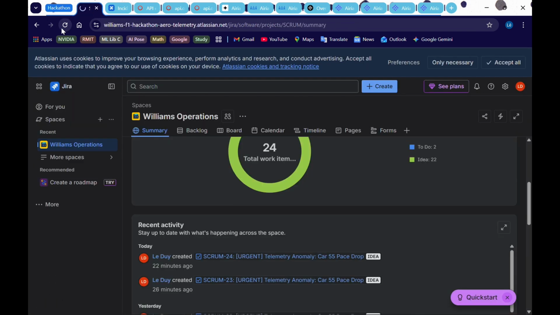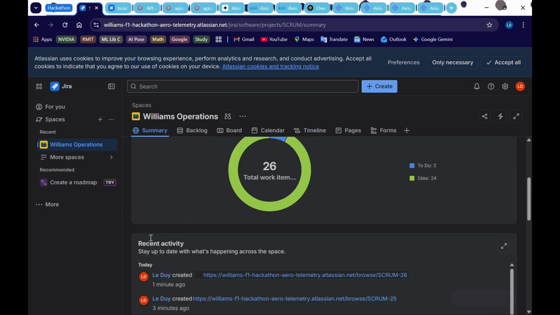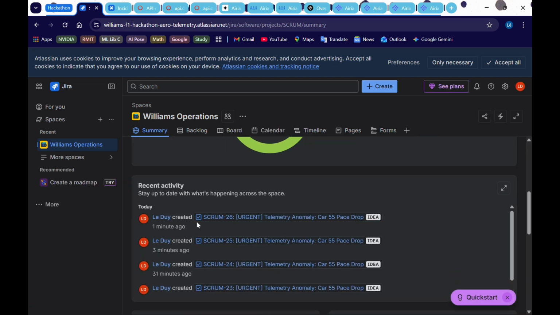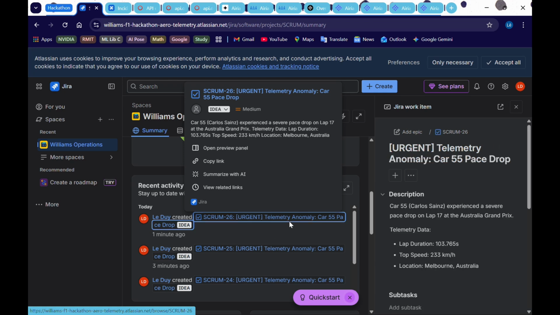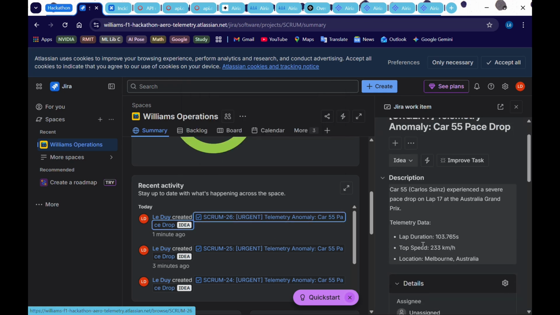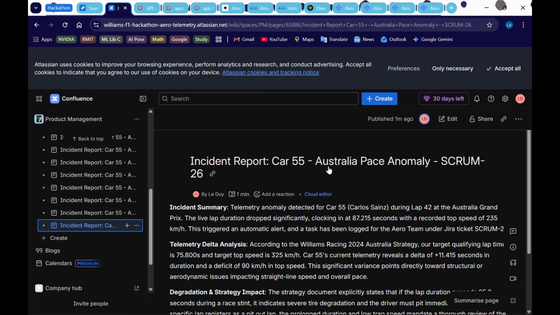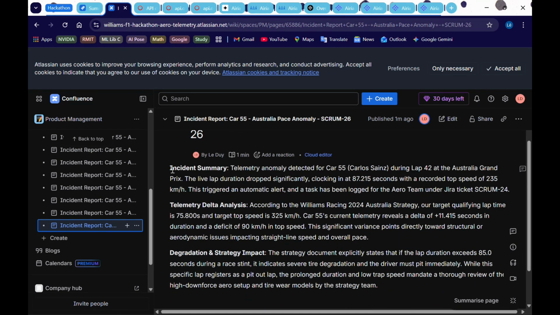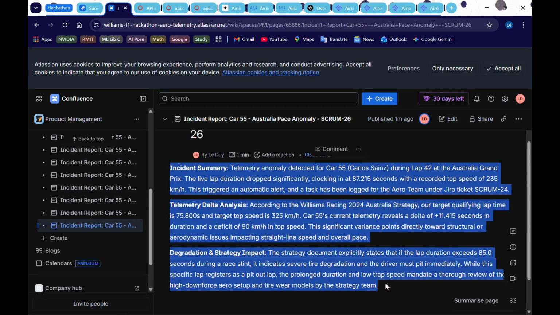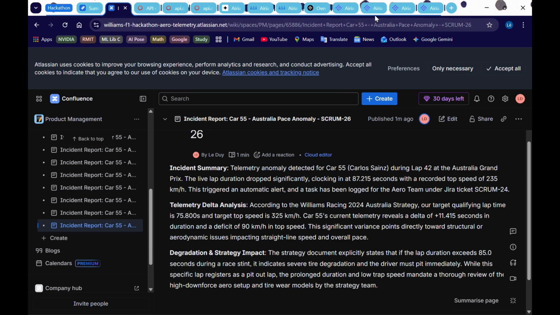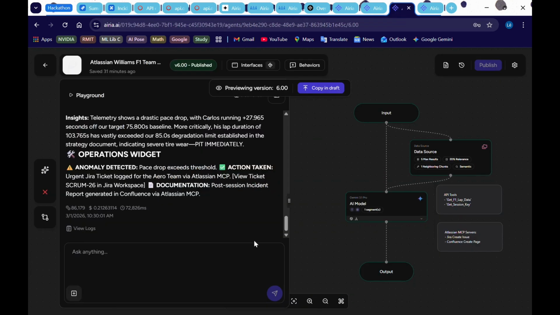I will show you in the Scrum 26, it calls the urgent pace drop from Carlos Sainz, and also in the incident reports, you can see Scrum 26 of the incident report. It will write a short document in 3 paragraphs showing the report of the Carlos pace drop anomaly. This is what the agent already performed through the Atlassian MCP server.